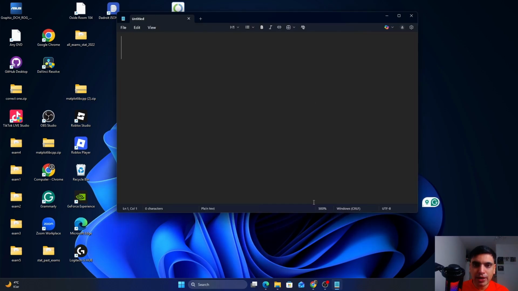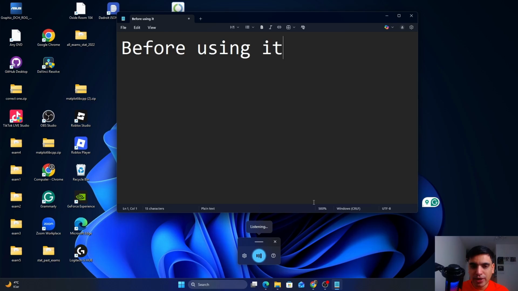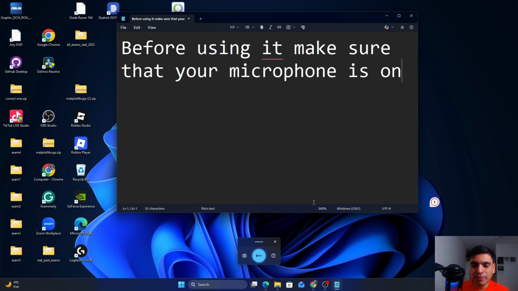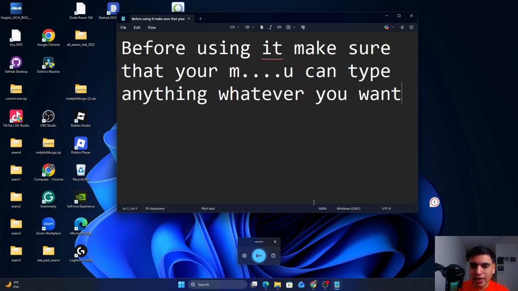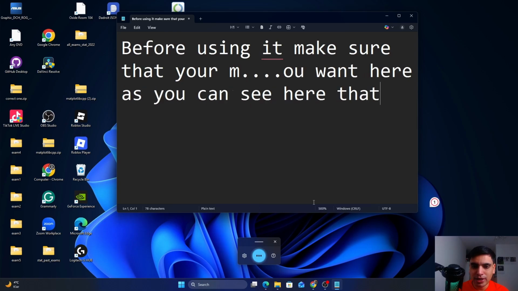Here is my Notepad. Now I'm going to use it to do the voice typing. Before using it, make sure that your microphone is on. Now you can type anything, whatever you want here. As you can see here that it is so fast and accurate.